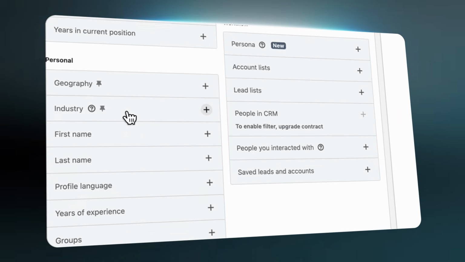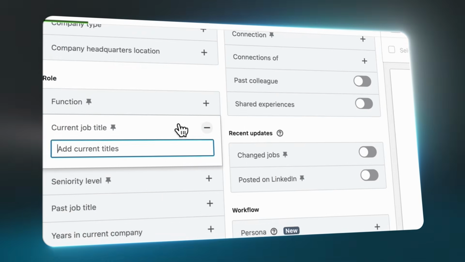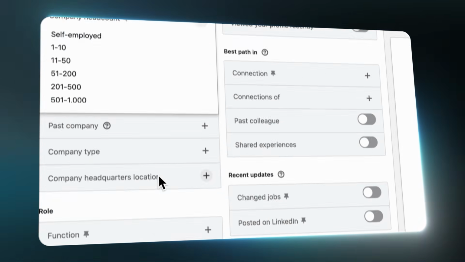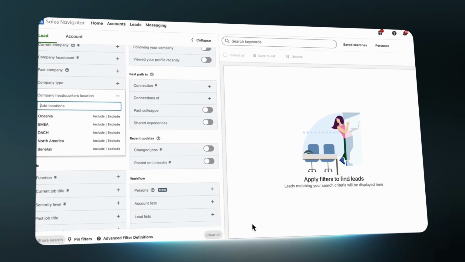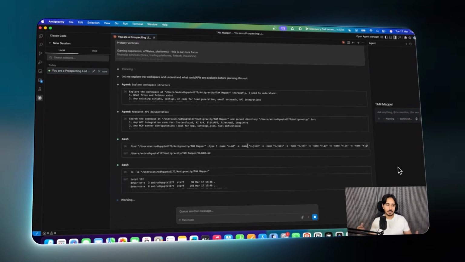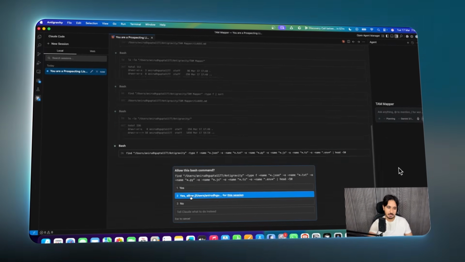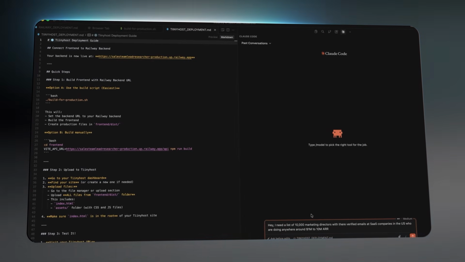Alright, so use case number 1, and this is quite big. I have completely replaced Sales Navigator and Apollo.io for lead scraping. So whenever I need a lead list filtered by industry, job title, company size, location, the stuff you would normally go to Sales Navigator or Apollo for, I just open Claude Code, tell it those filters, and it scrapes that list for me. Like literally, I'll say something like this.